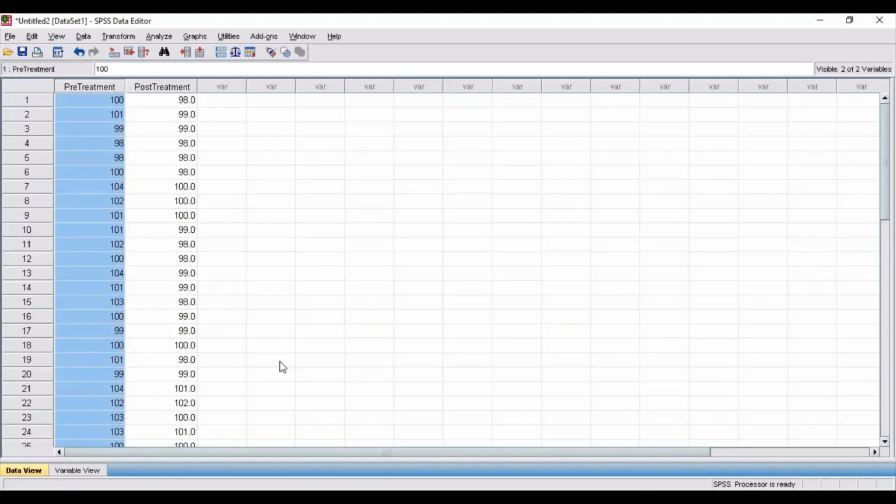Now open your software and you need to import your concerned file on which you want to run the paired sample t-test. So I have already imported my data file. If you want to know how you can import your data file in SPSS, I have already uploaded a video on the same. The link for that video is attached in the description box. So go through that video also.